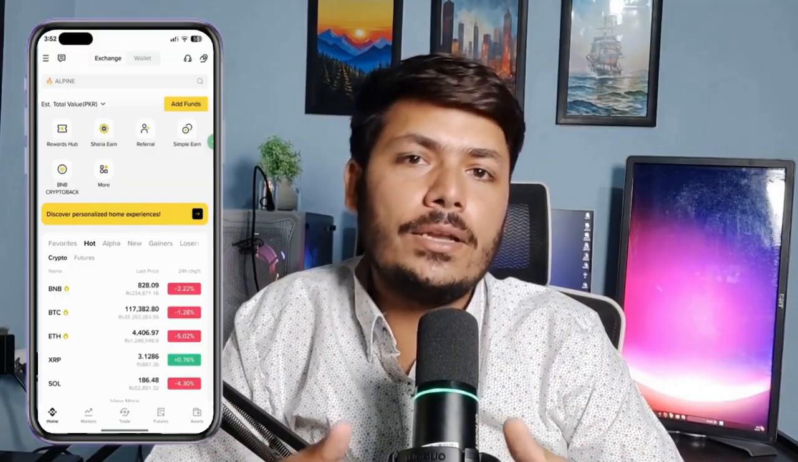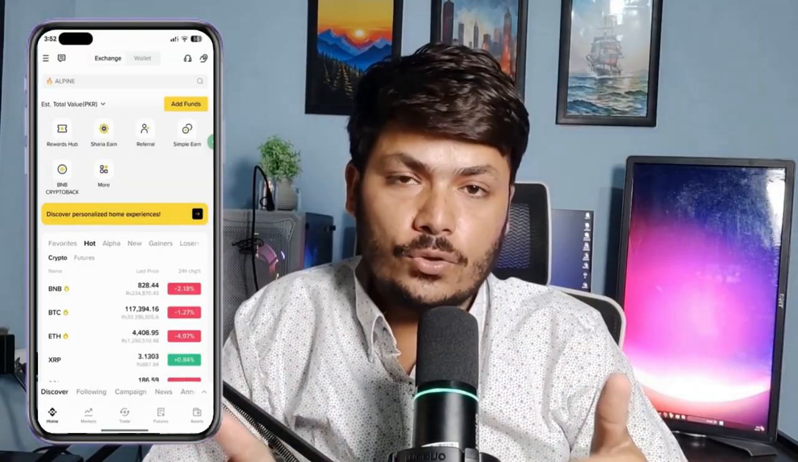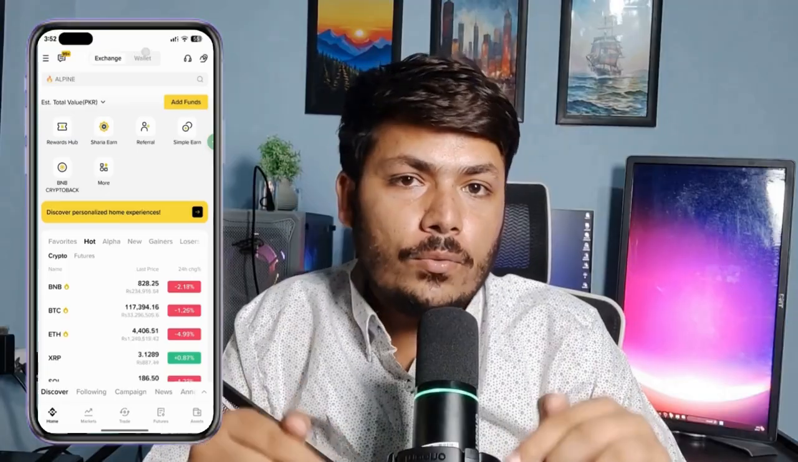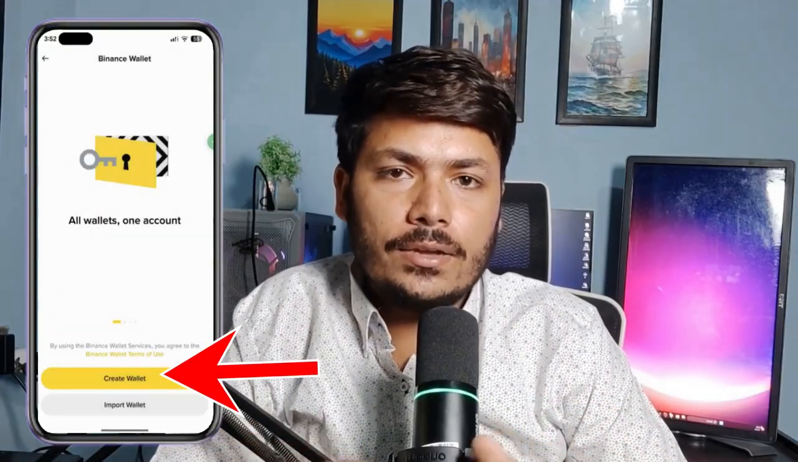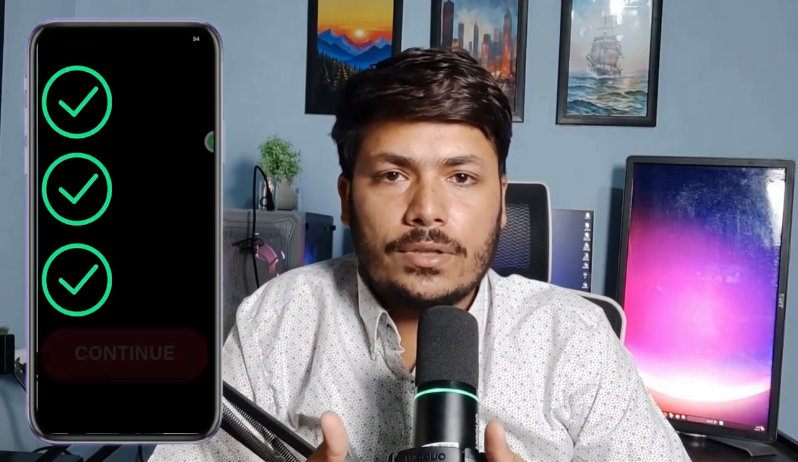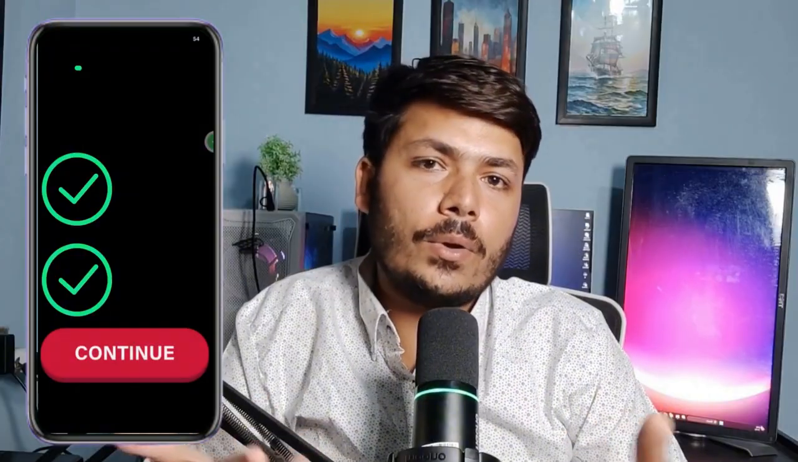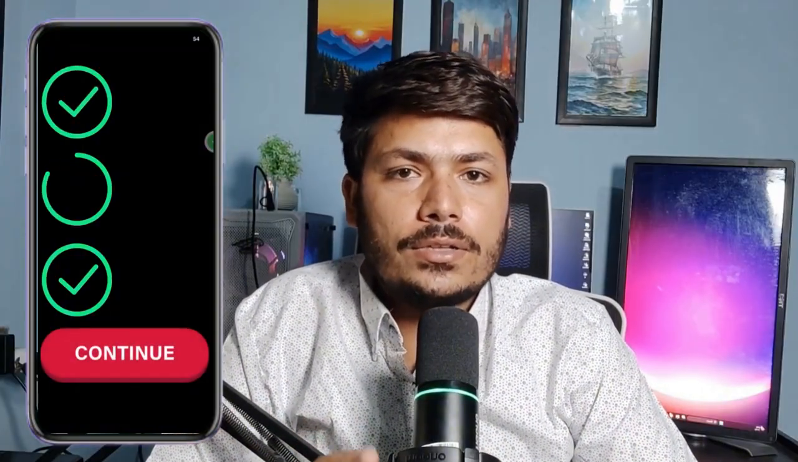So first what you need to do is open the Binance Exchange app on your device. On the home screen, tap the wallet button. Once that page opens, select create wallet and then choose import wallet. Here we'll be restoring the wallet using a private key. Tap on the import wallet option, then check the box and continue by pressing the continue button.